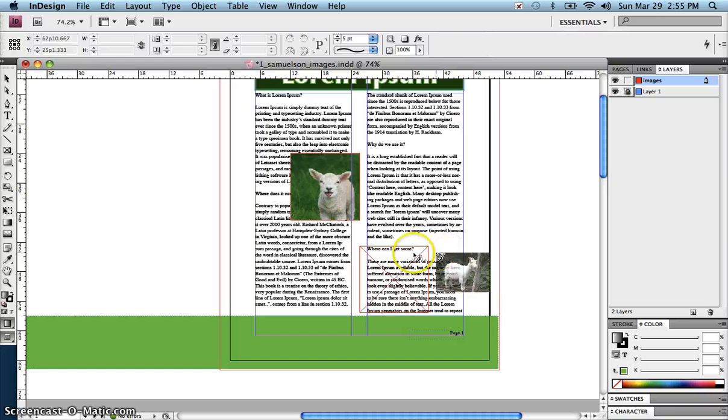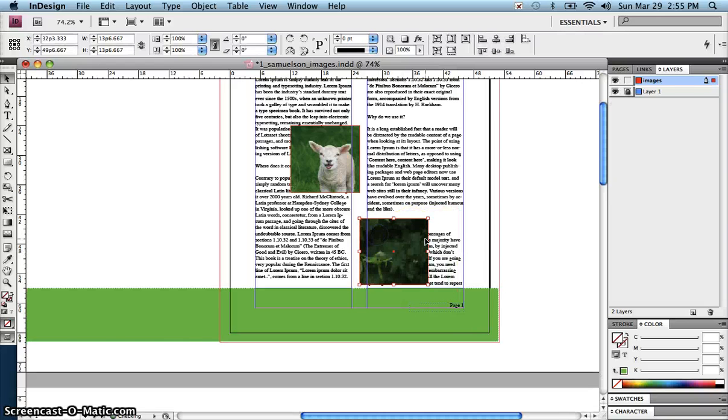And that leaves me with the goat that I will place there. Now, two things. Number one, the graphic frame is covering up the text. Okay? Also, the images, especially this one, is too big for that frame. So what we need to do is I'm going to double click on this lamb and notice that it automatically goes to my direct selection tool.